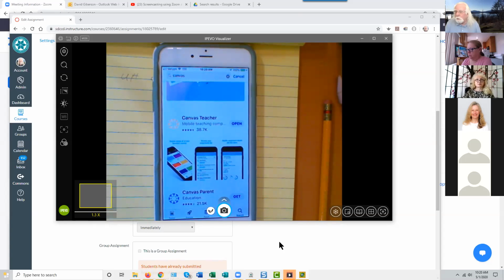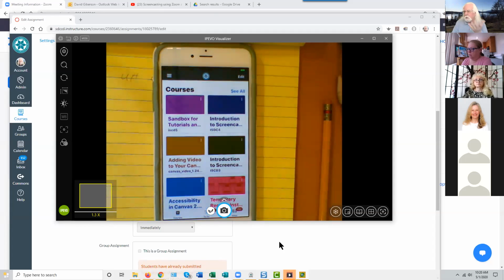Okay. Remember when we used to have to pay for the Blackboard app? It wasn't very good, and they wouldn't give it to us for free. That's one of the many reasons we're no longer using Blackboard. But you can pull that Canvas Teacher app up from the App Store, and there we are back in it.